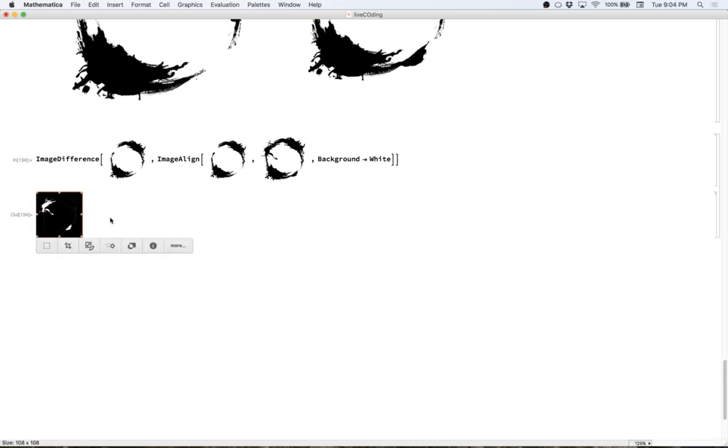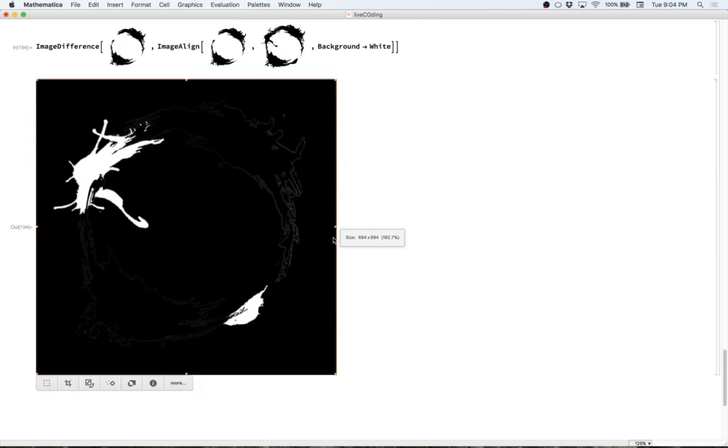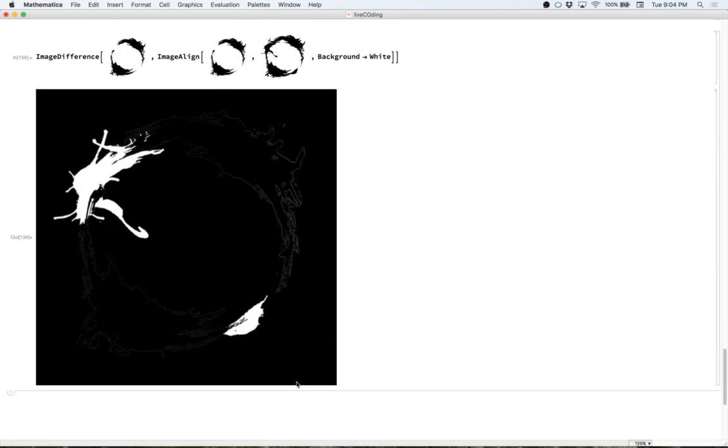That's beautiful. Okay, look at that. So that is the actual, that's kind of the real differences between those two images there, and not just the literal pixel differences. So that's really what we want.